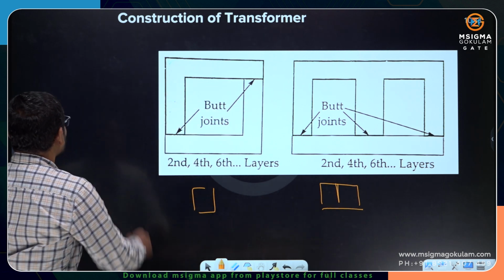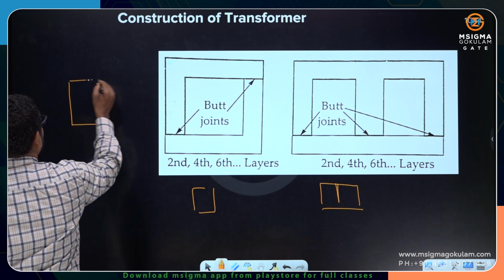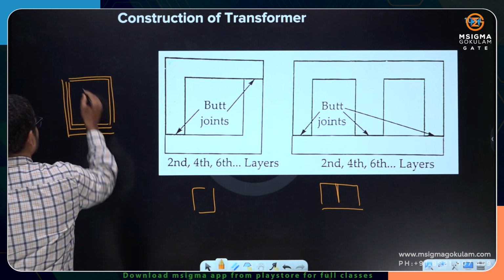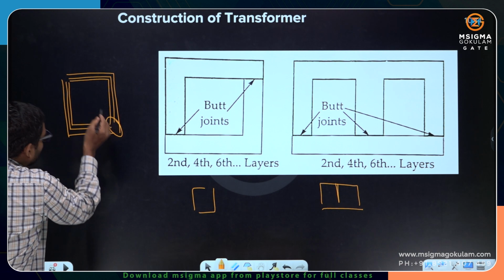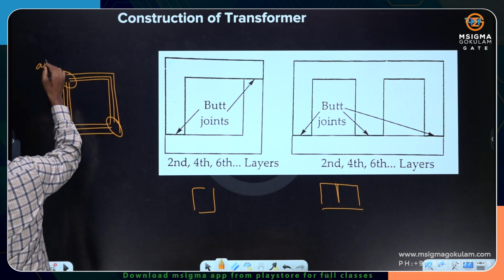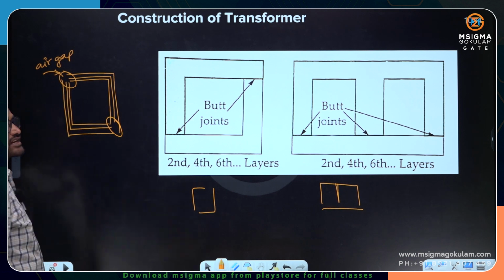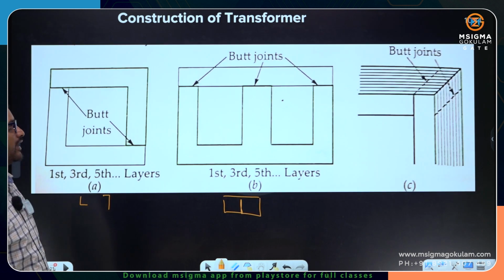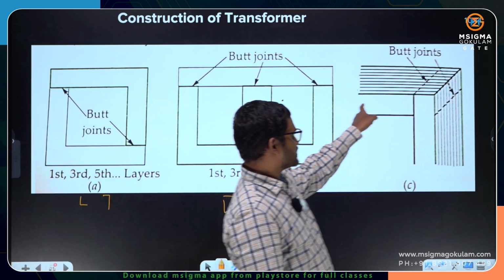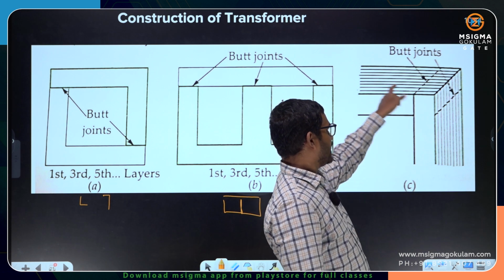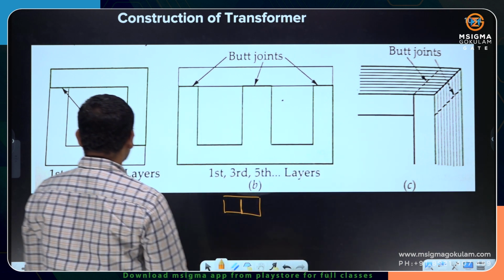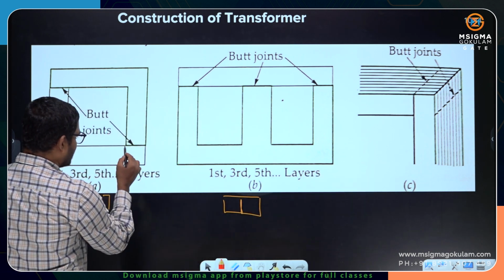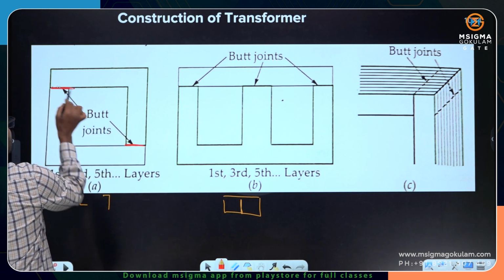Why? If you place the laminations like this continuously, L7, L7, L7, L7, at this corner there is a chance of leading to an air gap. To avoid continuity in the air gap, first maybe L, then reverse L, and the legs are laid out later. At each and every lamination, we will be providing a joint.